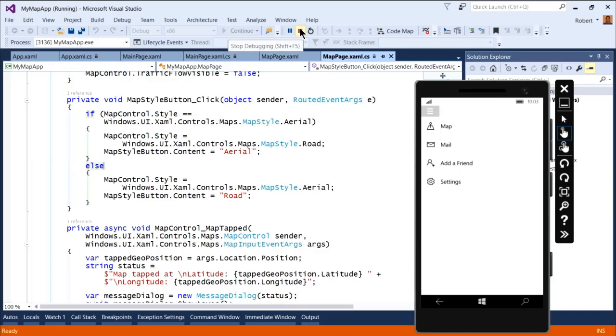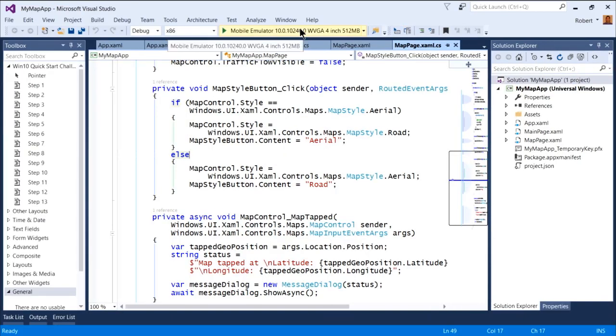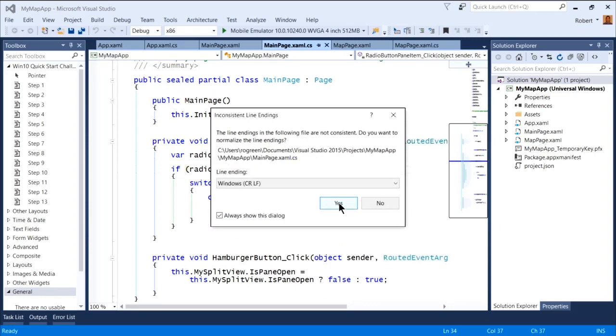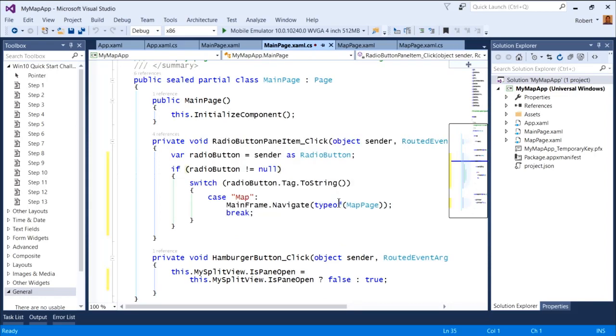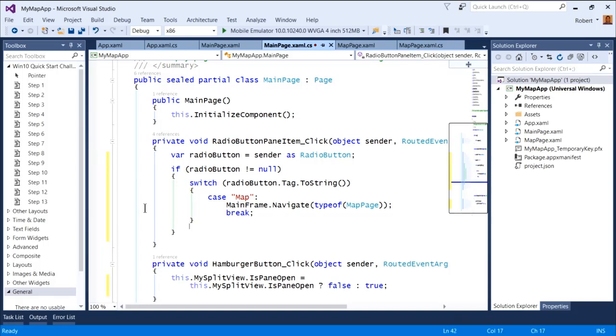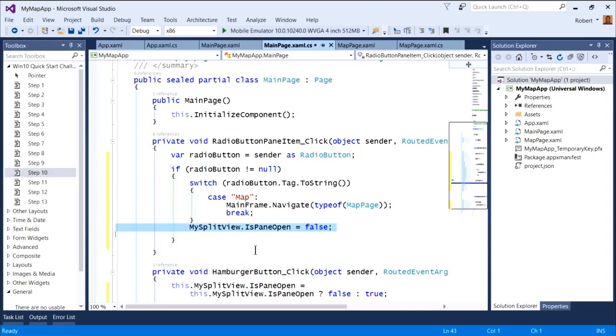Okay, let's come back into Visual Studio. Let's stop the application and let's make a couple of changes. The first thing that we want to do is, when we click the map in the navigation, we want to close the navigation pane. So we're going to come back into the main page's code. And right after we make a selection, right here, we're going to add some code to close the split view. That takes care of the first part.